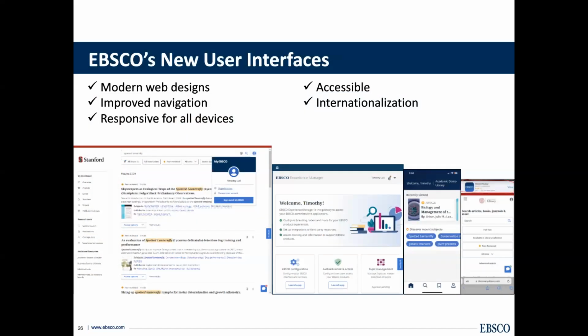So let's talk about the new user interface that I'm about to demonstrate. All of our user interfaces are going through a transformation. We started with Explorer. So if you're accustomed to Explorer, the new EBSCOhost is going to look somewhat similar in terms of the clean, modern web design. All of our interfaces, including EBSCOhost, are responsive and accessible. And we're moving towards the internationalization of our products, so we needed to modernize according to new web standards.